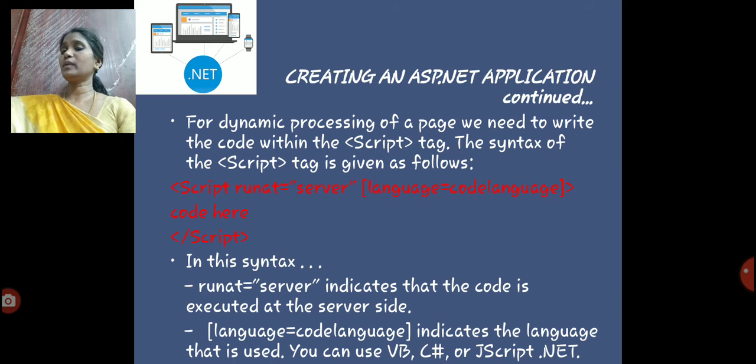So this is how we create a dynamic application. I'll tell the meaning of the coding. Any time, the .NET application's coding will be run on the server only. So by default it is runat equals server. Runat is the attribute of the script tag. So for that attribute we give the value server. This is what we give by default for ASP.NET.